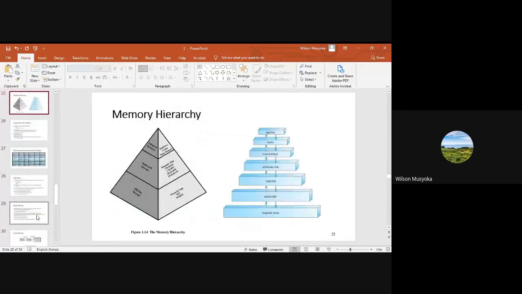So I think we have it here. When we are looking at the memory hierarchy, is this diagram visible? I just wanted to explain the concept of registers, and I'm using this diagram. Does everybody see it?